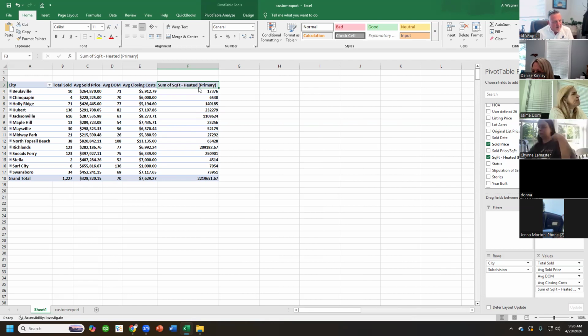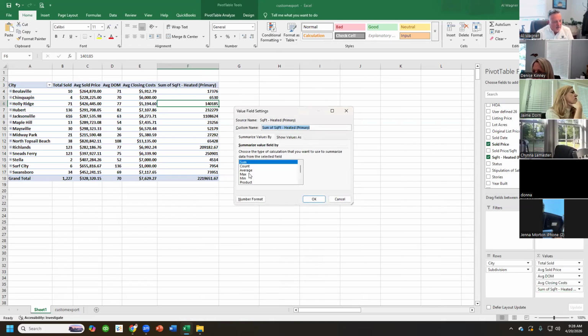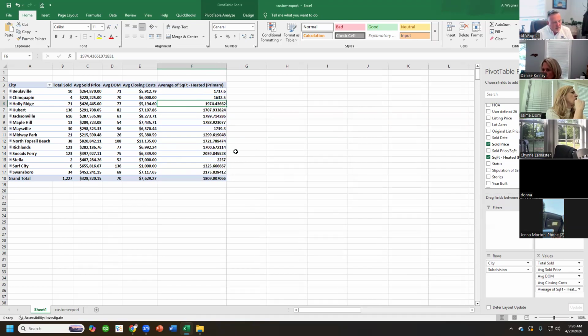And if you don't like the data, if you're like, look, there's no house around here that is 140,185 heated square feet, that is not right. Obviously, it's a sum. So if I go to value field setting, again, I just use the drop down and change what it's doing. I could do max, and that's going to tell me the largest home in that area. Min is the smallest. I can do average heated square feet, and then it pulls it out. See, when I don't change the number, how it gives me all these decimal spaces.